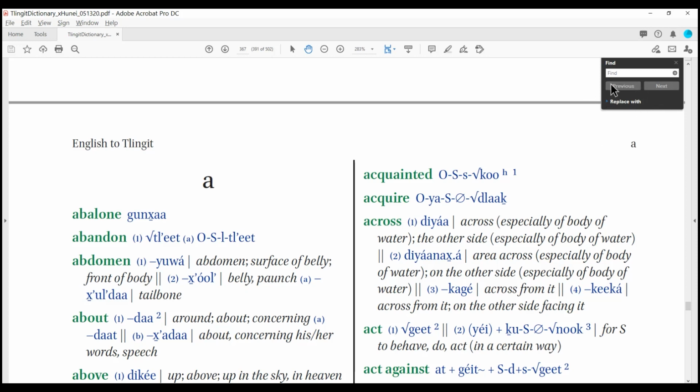Since we're not going to be editing the document, we'll just leave that Replace With alone. Let's look for our first word. I think the Tlingit word for box is a good place to start. I will type the word box in the text box, which in Tlingit is spelled like so. Underline K, acute accent OO, regular K.